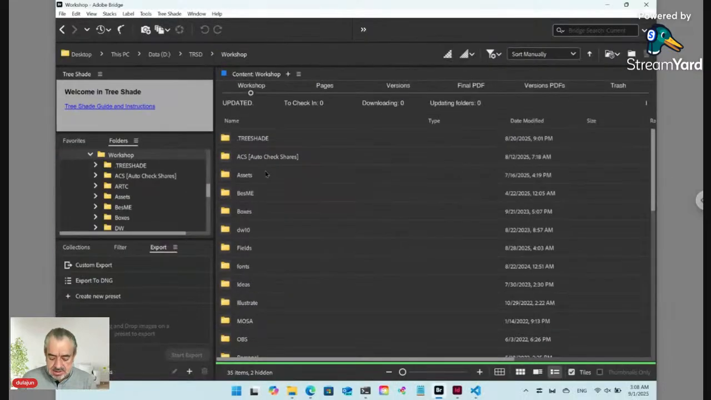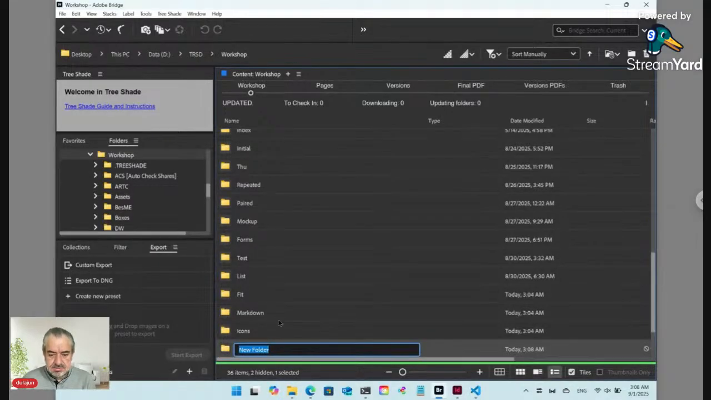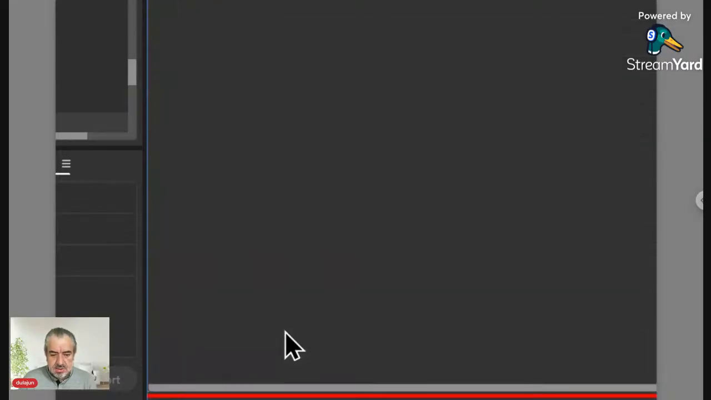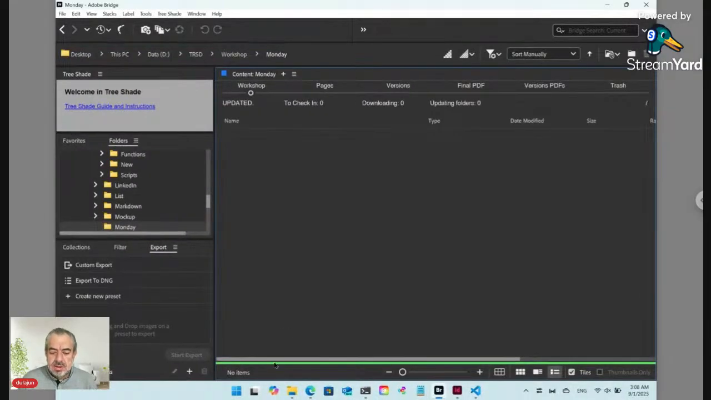Okay, let's create a folder for our project. Let's name it Monday. Open the folder. This green line is for the processing that TreeShade does. So if it goes red, wait until it turns to green.